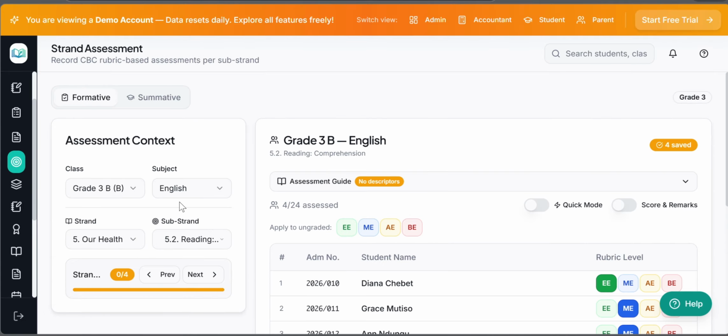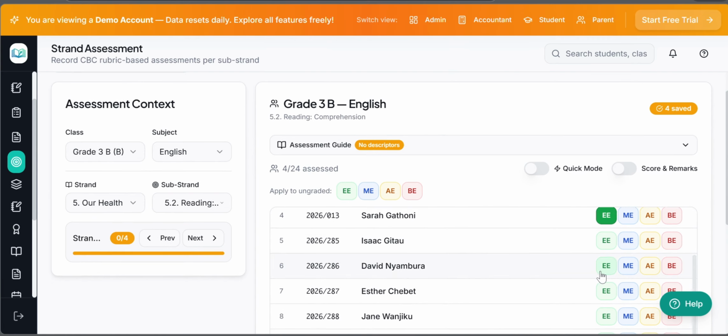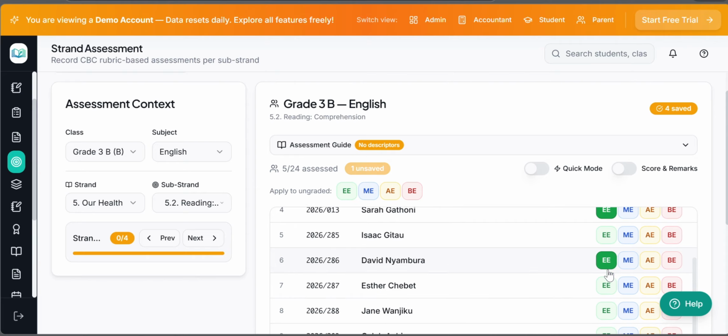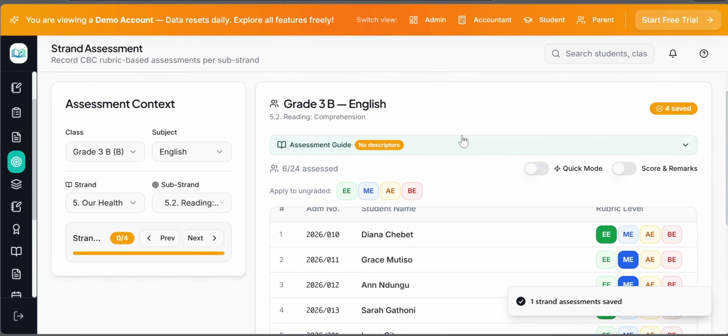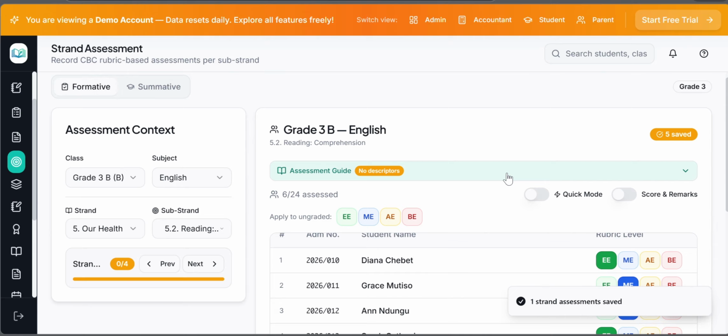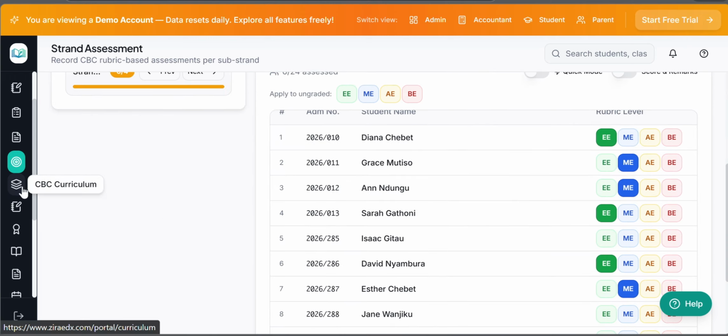Strength assessment is where you do the formative and the summative assessments. We have made it very easy for you to just say, David Nyambura is exceeding expectation on these things, meeting expectations here, and depending on different needs. Here you can create detailed descriptors per each substrand, so that if a teacher is absent, another teacher can step in and assess based on what the descriptors need for each substrand and assess those students.